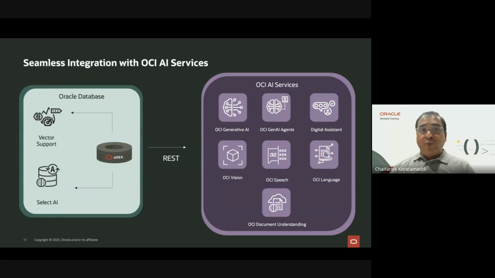The next one I would like to touch on: so far we saw AI-assisted development and AI-powered applications. As part of AI-powered applications, you can empower your Apex applications for various use cases. For example, as you see there, we have vector search support. And there is something called Select AI. Select AI is an Oracle Autonomous Database feature, right? Basically, our Oracle Autonomous Database understands natural language and responds to natural language questions. You can query your database using natural language, and that is powered by Select AI.